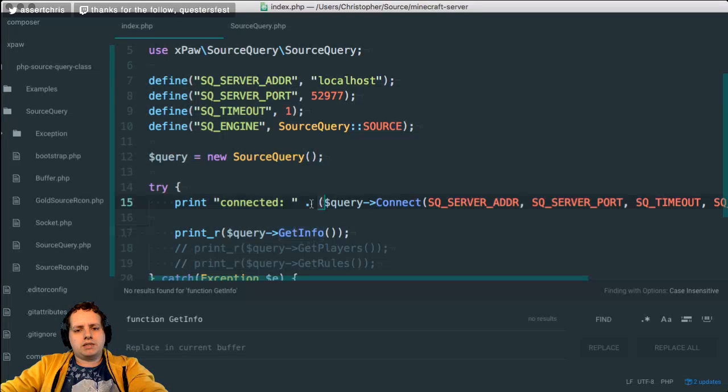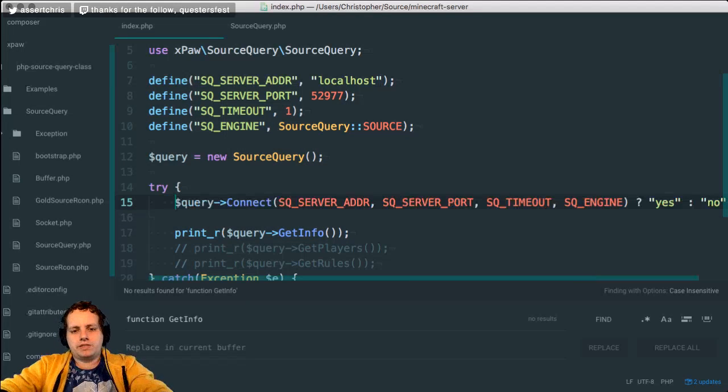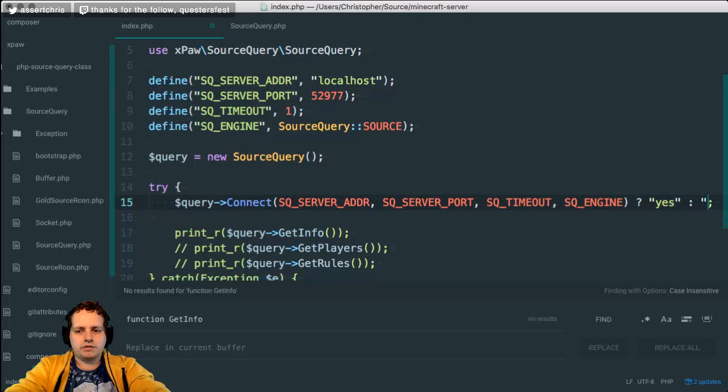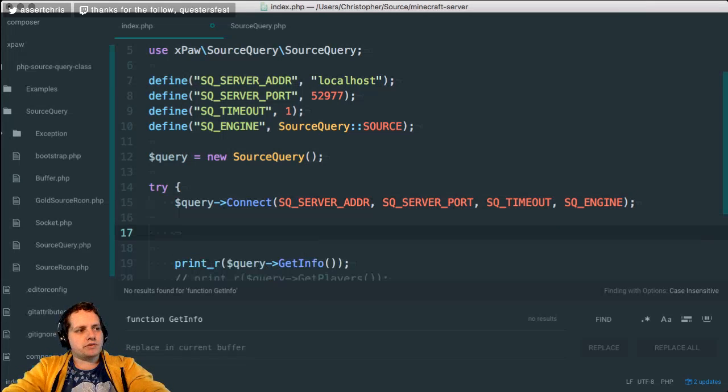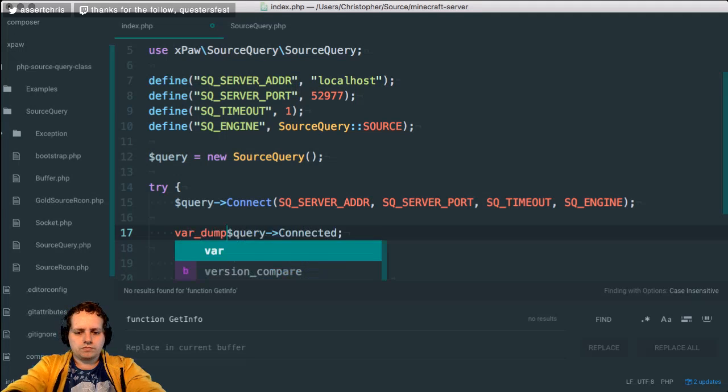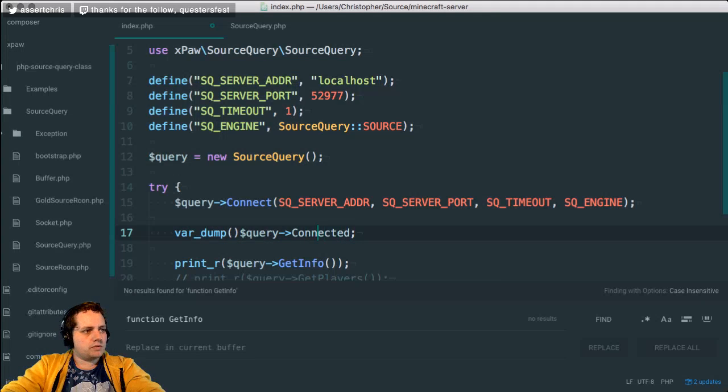Oh, silly me. I'm testing this in the wrong way. Because if the connection returns void, that's still going to return a falsy value. What we could say is query connected. I wonder if this is publicly accessible. We could always make it.